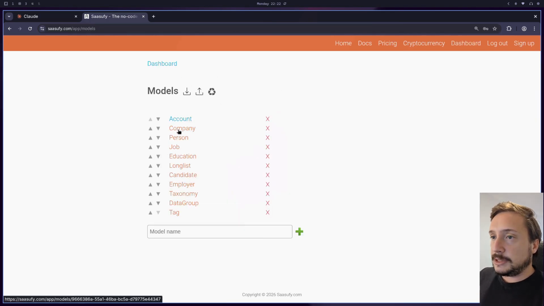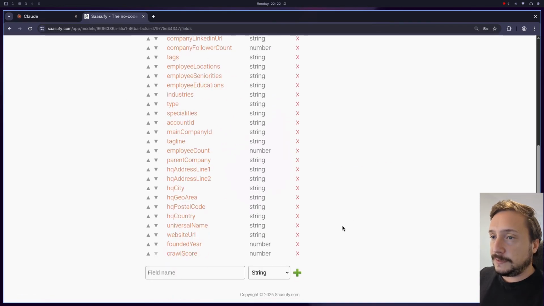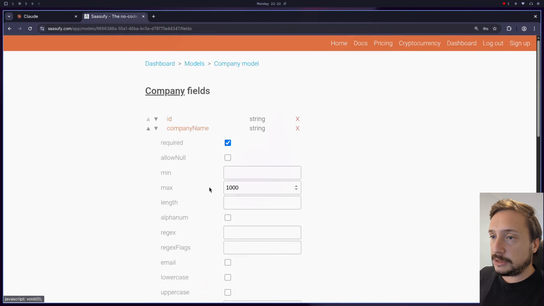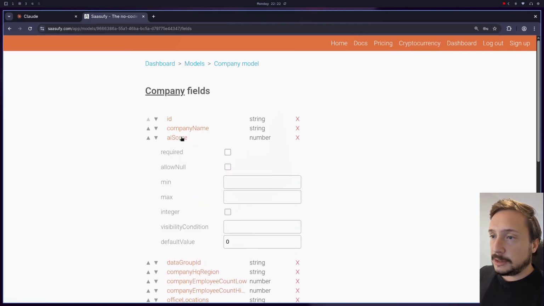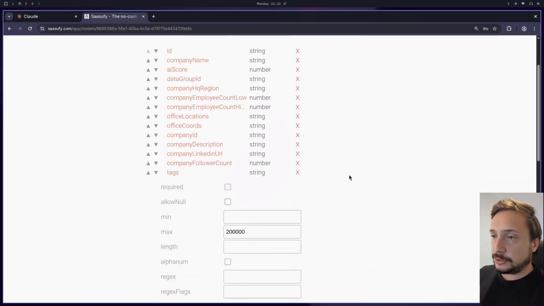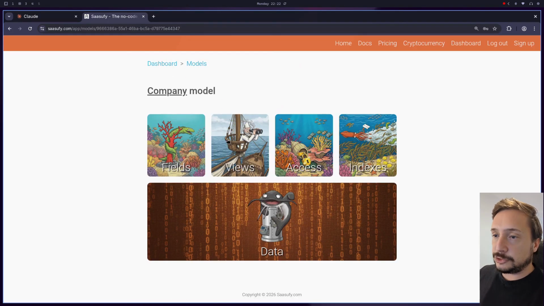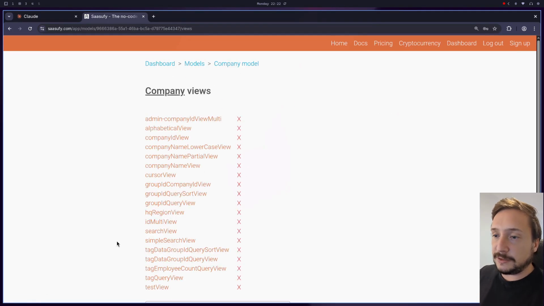Here we have a company table, company module, and you can see it has quite a few different fields, and those fields have some constraints. Got a few different ones. We've got strings and numbers. So Saasufy tries to be very simple with the types. There's just 3 types: string, number, or boolean, and there's actually a lot of constraints that you can use to represent almost any kind of data with them.